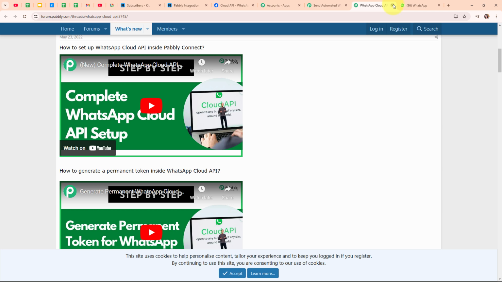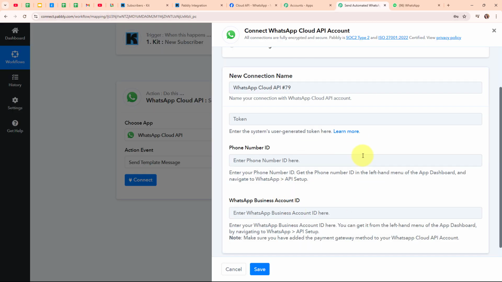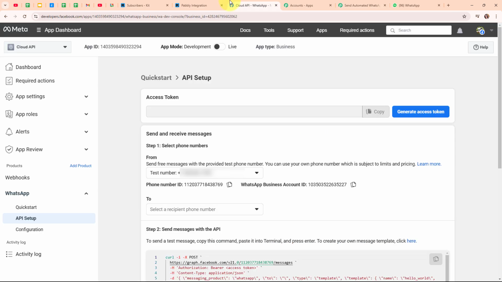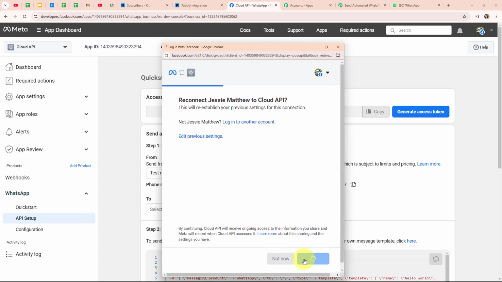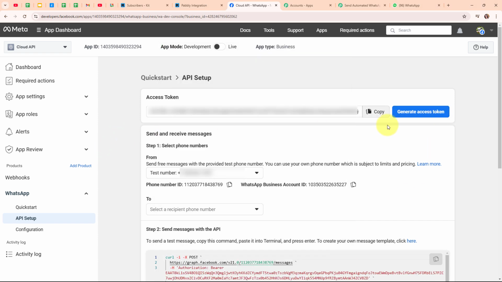So to perform this automation, I have already set up a temporary WhatsApp Cloud API account using Meta for Developers. So let me take you there. And here in Meta for Developers, you can see I have temporarily set up my WhatsApp Cloud API account. Here you can see we have the options for access token, phone number ID, and WhatsApp business account ID. So here we are going to generate the access token by clicking on this generate access token. Here I'm going to connect my account. And you can see we have received the access token.